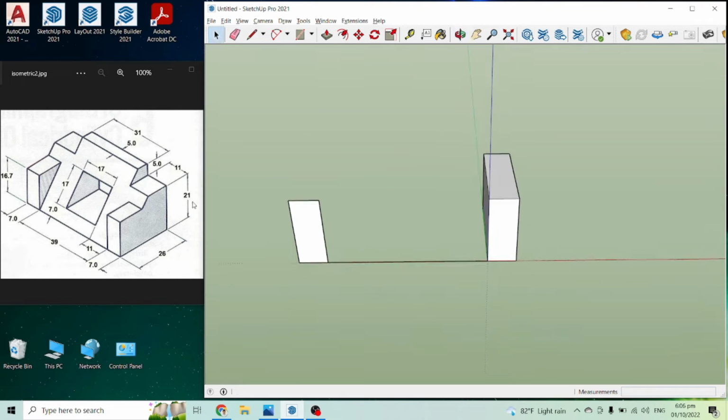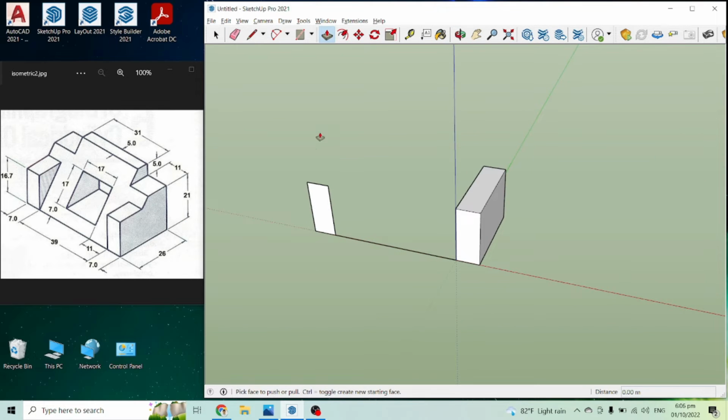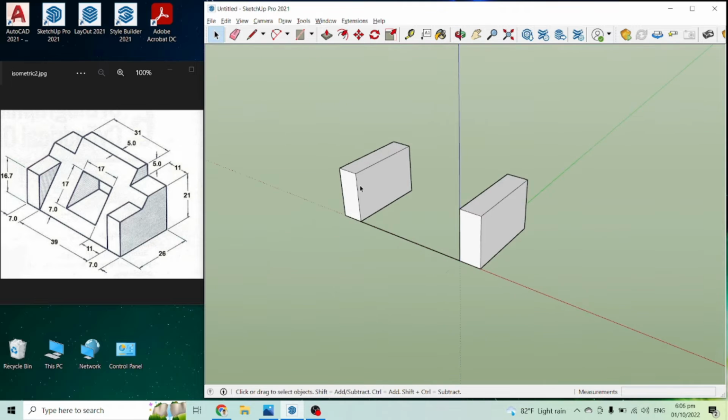Right? Next is you will need to push this one. So use the push pull command. Push this plane backward until it levels this end point here. Then release. Then you already have these two objects here.